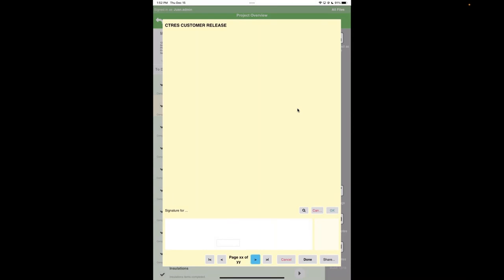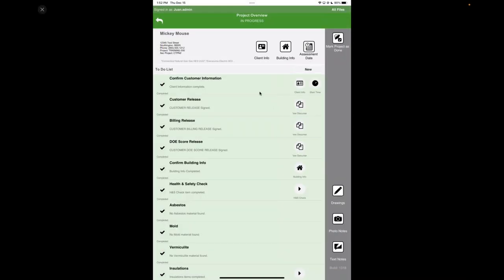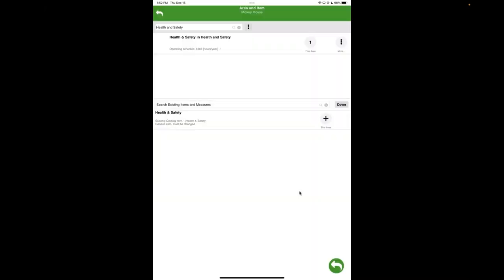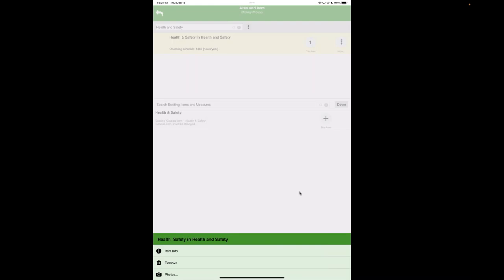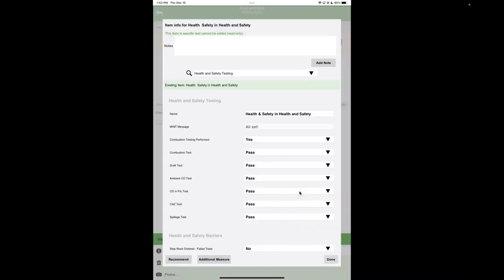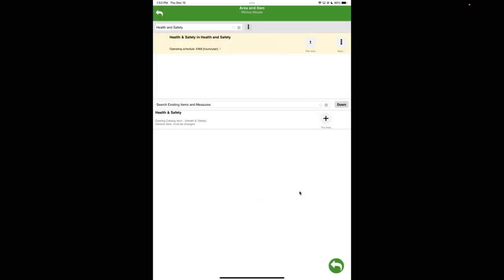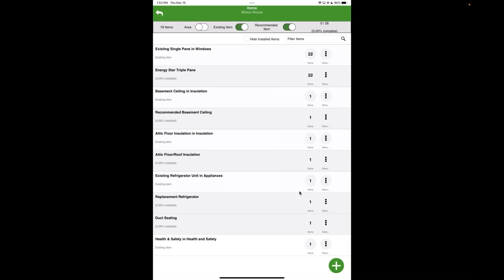And you can view this stuff too. I have to then get them to sign other releases. And then I have to do a health and safety check. So I go here. And when I do the health and safety check, I have these fields and I must fill out these fields. And it's just a step-by-step guide that shows an auditor exactly what your state or your utility, what you want that auditor to do.